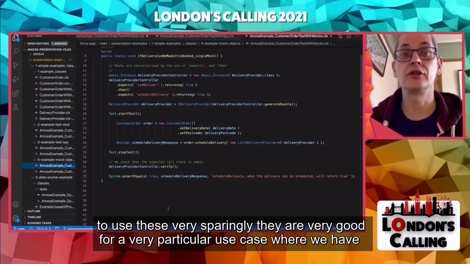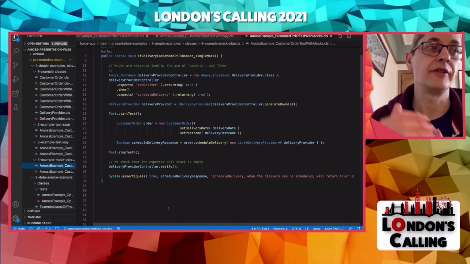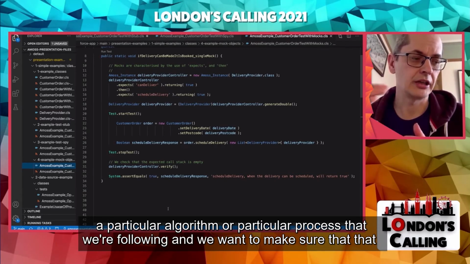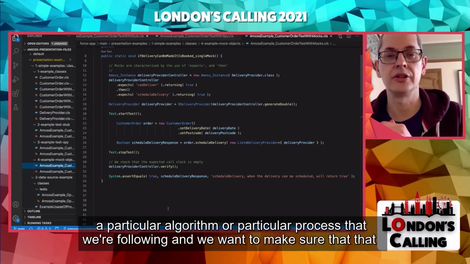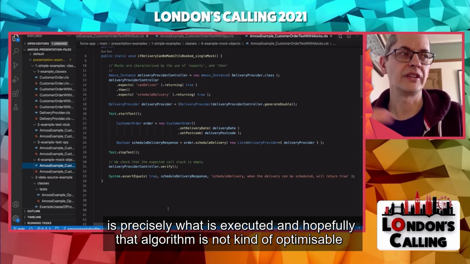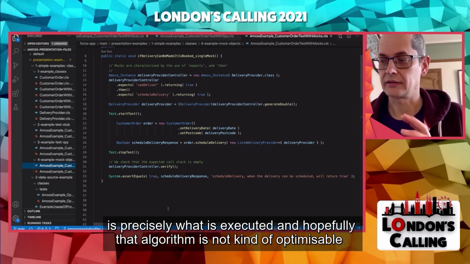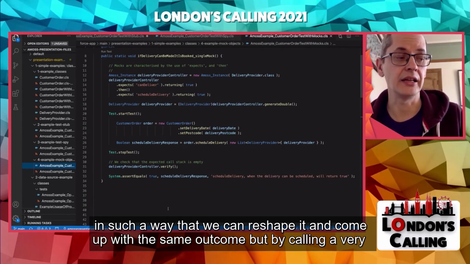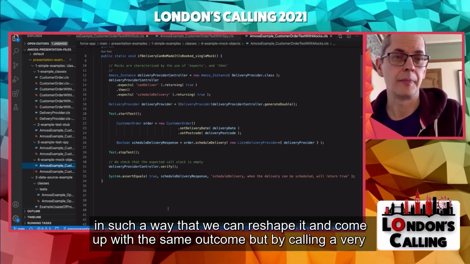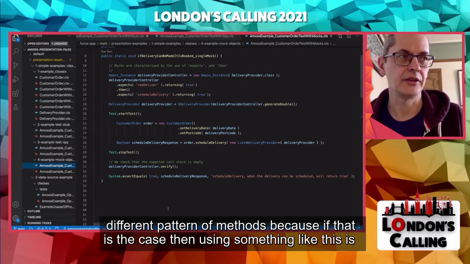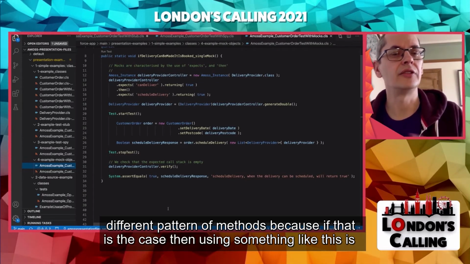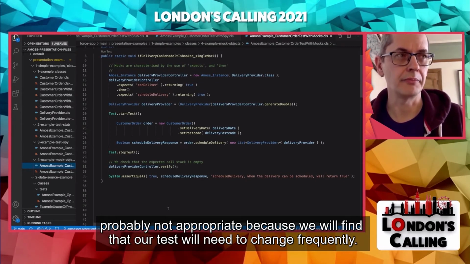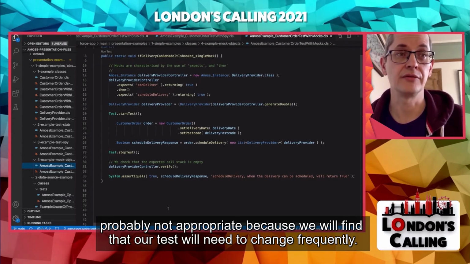They are very good for a very particular use case where we have a particular algorithm or a particular process that we're following, and we want to make sure that that is precisely what is executed. And hopefully that algorithm is not optimizable in such a way that we can reshape it and come up with the same outcome, but by calling a very different pattern of methods. Because if that is the case, then using something like this is probably not appropriate, because we will find that our test will need to change frequently.